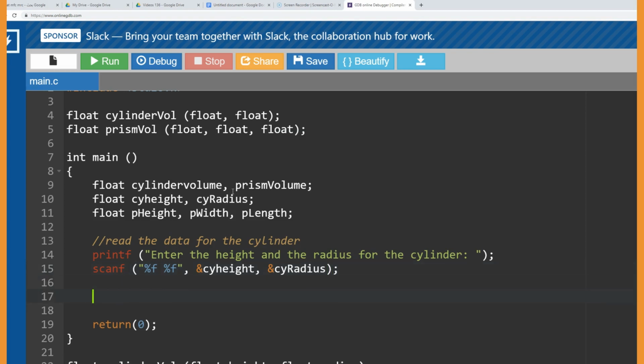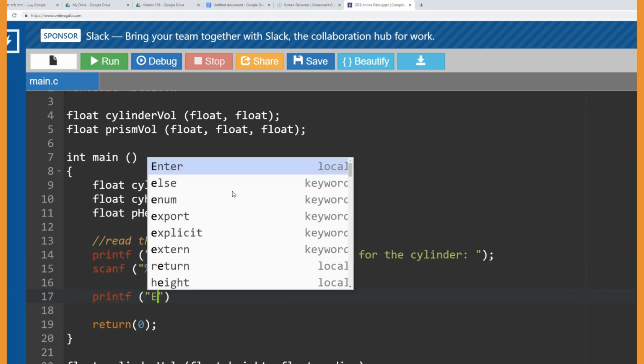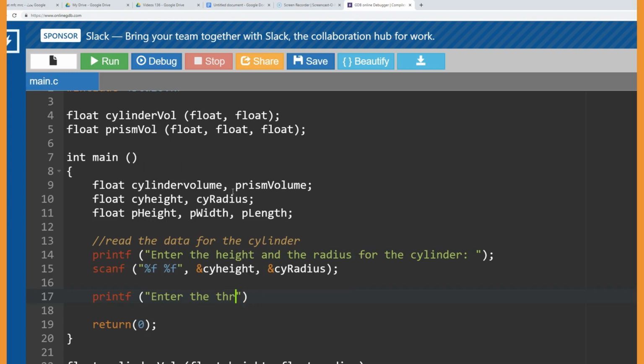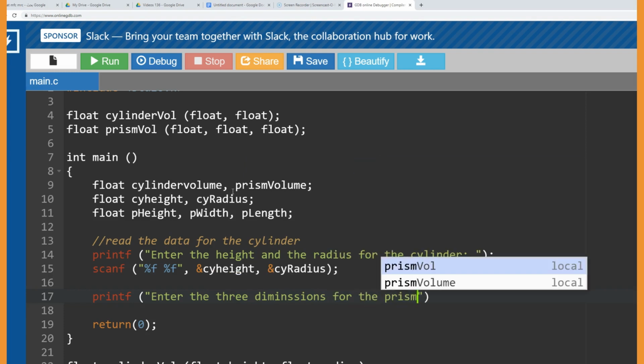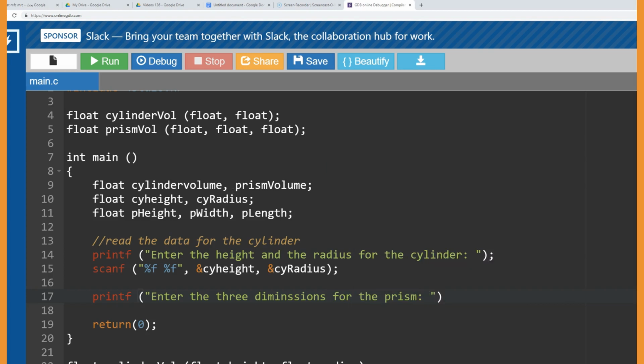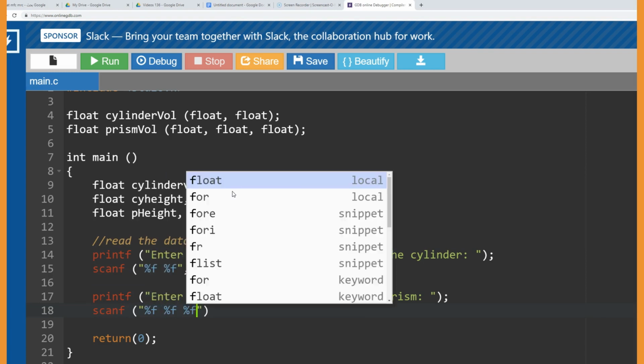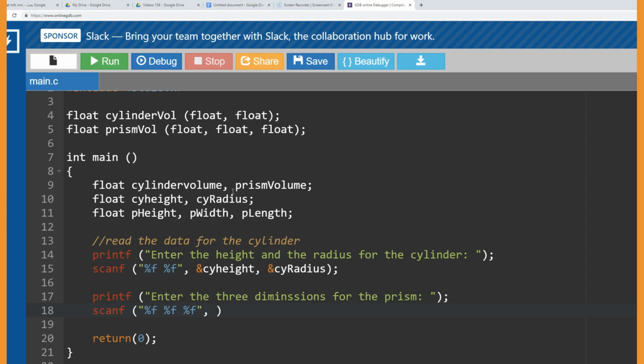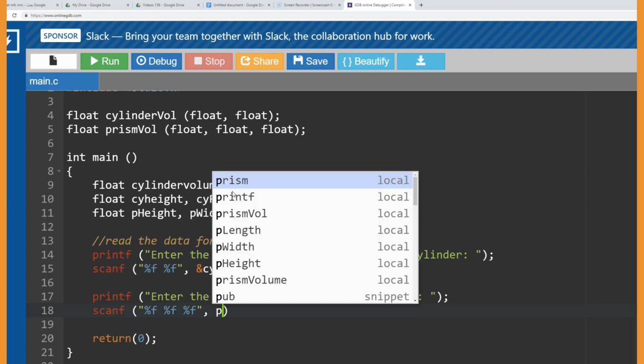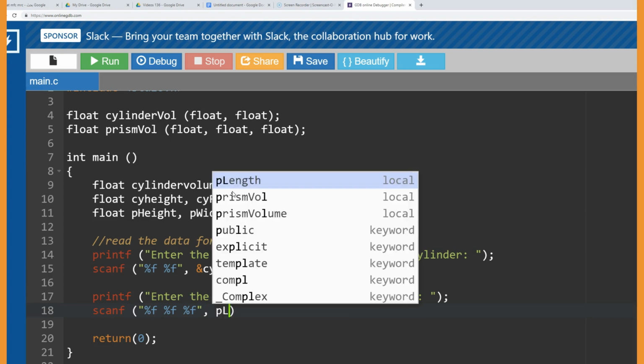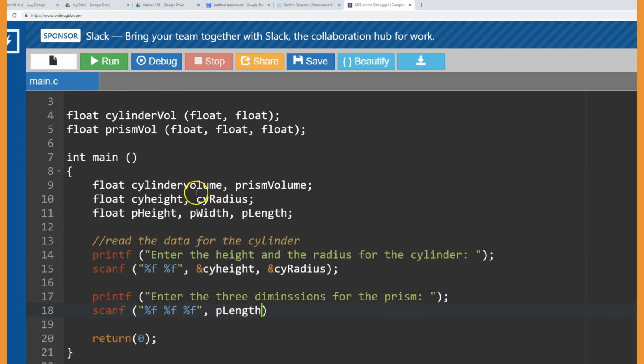Then we could actually read printf, enter the three dimensions for the prism. Okay, and we're going to read here we go. We're going to say scanf, percentage F, comma. We're going to say here, let's do the height first, or the length first, length. Don't forget about the ampersand. That's going to cause me a problem when I run the program.